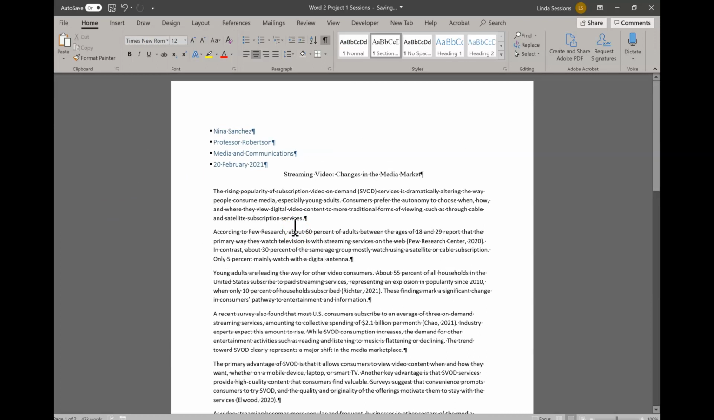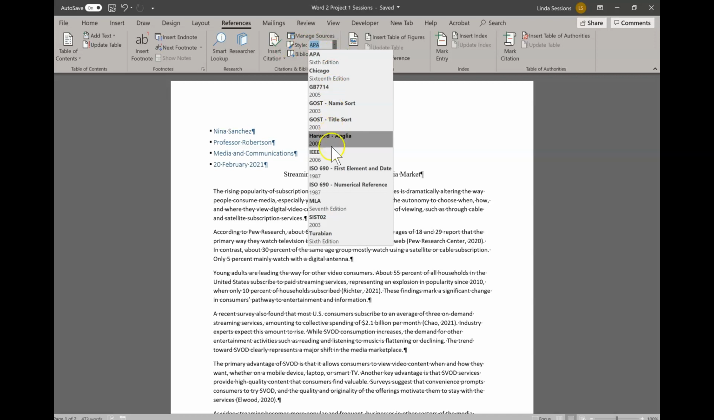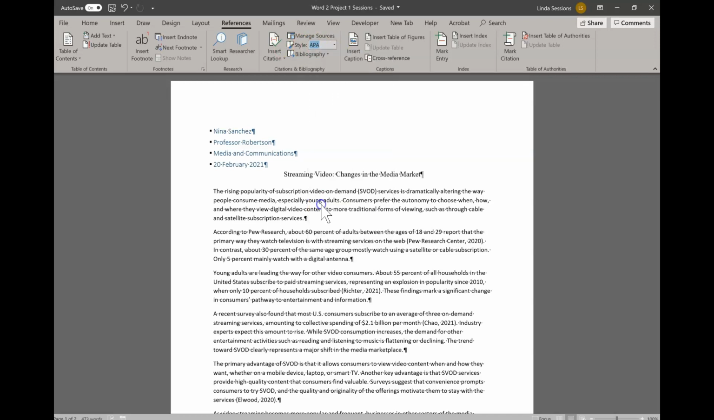We're writing a research paper, and we want to make sure that our citations and bibliography style is in MLA format. So I come up here to the References tab, and over here in the middle, Citations and Bibliography, we can see this particular one is APA. We don't want that. We want to change that to MLA. So we're going to go down to the bottom and change it to MLA. And we want to modify the first body paragraph.